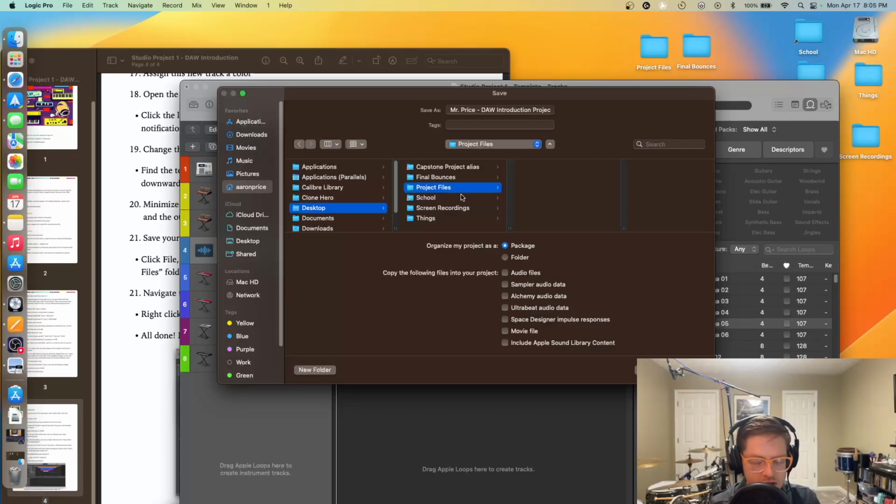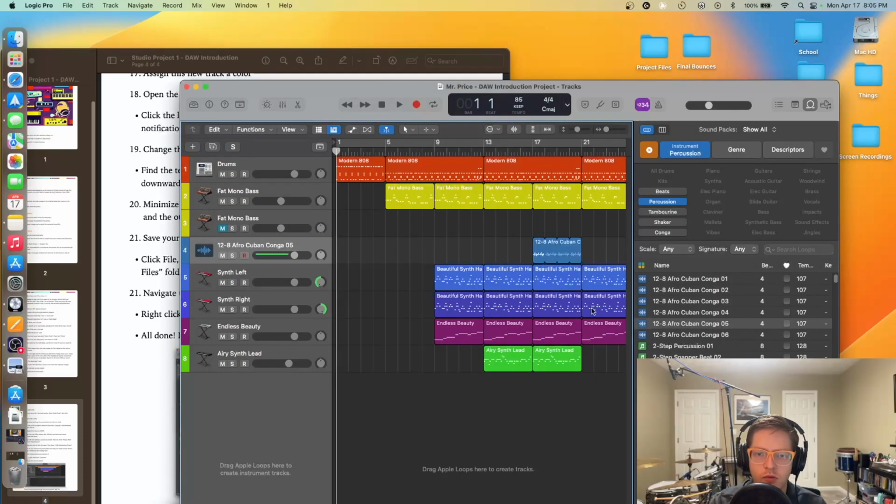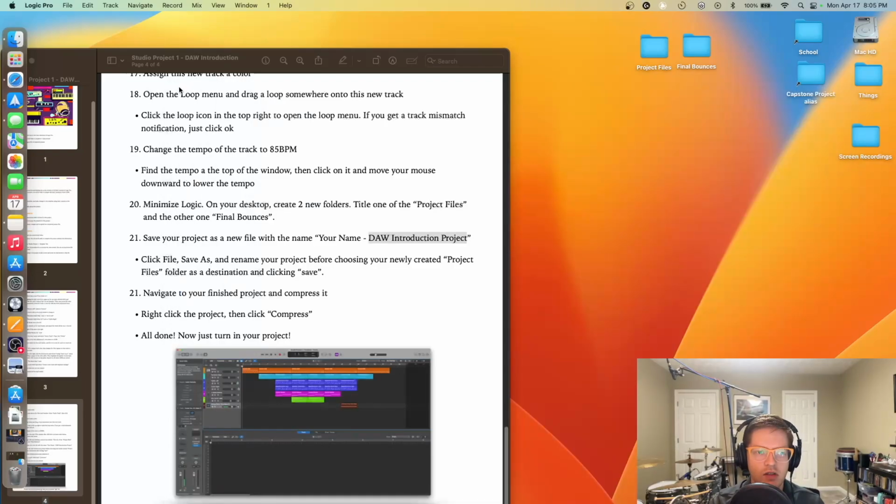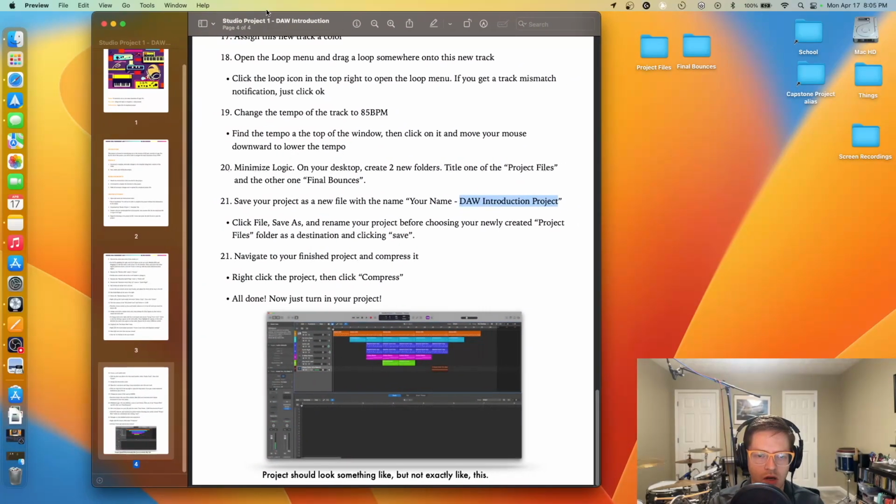After you do this once, every time you save something, it should automatically default to the project files folder. You're going to hit save, and then boom, your project is now saved. Anytime from now on that you do anything to it and hit save, it's just going to save it right there. I'm just going to go ahead and close that project.